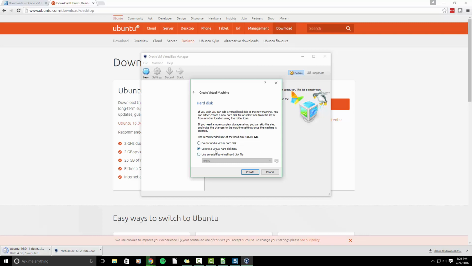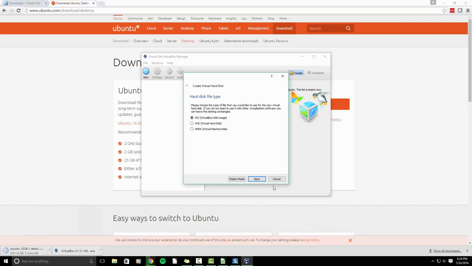Alright, I'm going to go ahead and create a virtual hard disk right now. And I'm just going to use VDI. This is the hard disk type that was designed specifically for VirtualBox by Oracle. So I'm not going to mess around with that. VDI should work just fine.